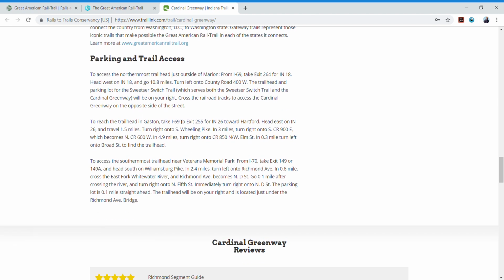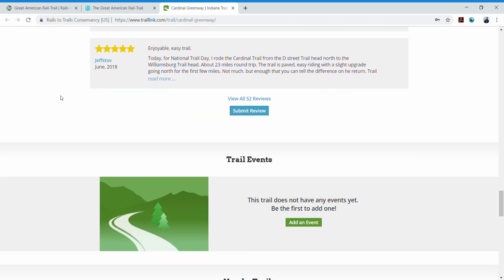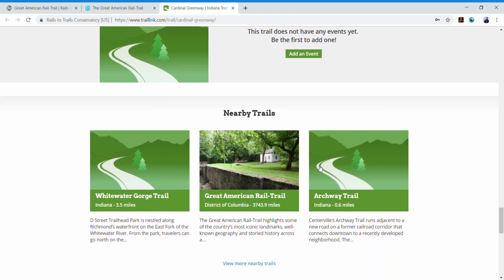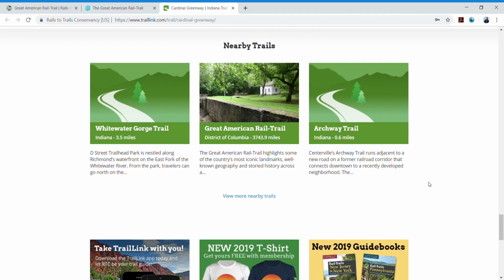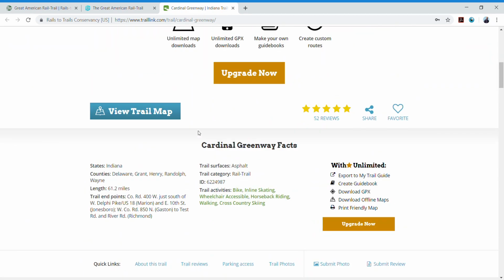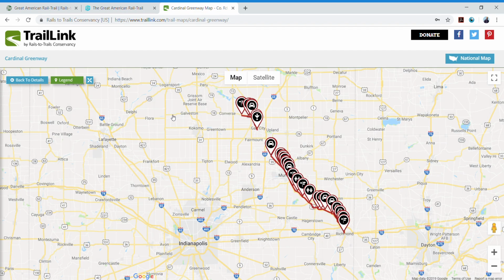Further down, we can see reviews submitted by trail users. If there are any events on or along the trail, you can see those here. You also see nearby trails, so these will take you to other TrailLink pages as well for those trails. So let's go up and we'll just look at a TrailLink map. This is going to be different than the Great American Rail Trail interactive map, but it gives you much more information on each specific trail. And just remember that the Great American Rail Trail map is just one tab to the left.